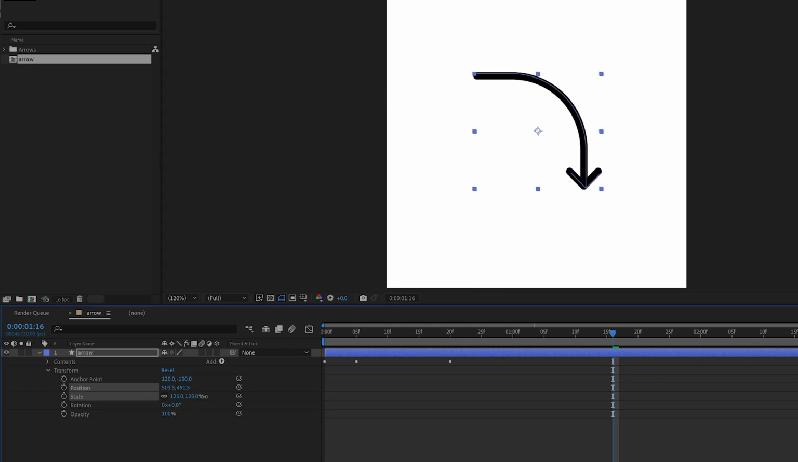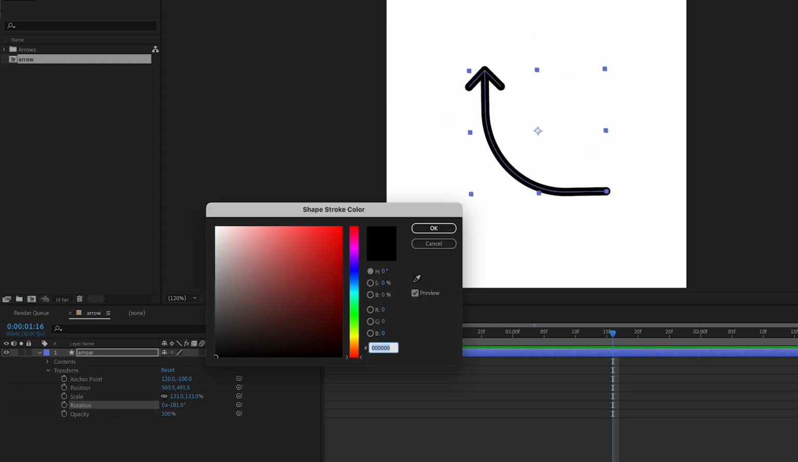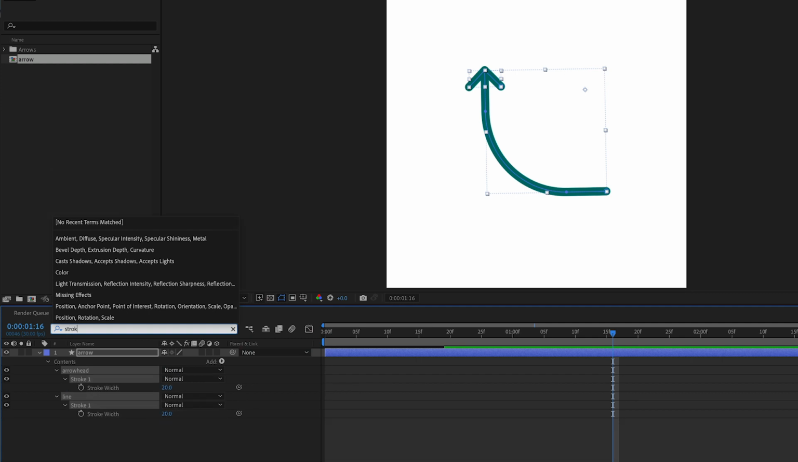From here, we could always manipulate how the arrow looks by changing the scale, rotation, colors, stroke, styling, all that kind of thing.